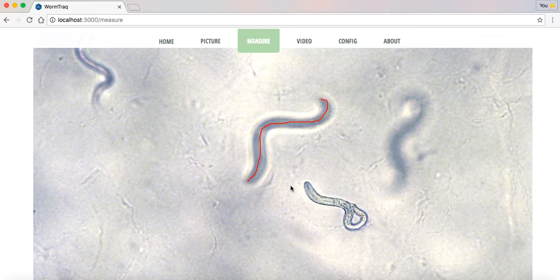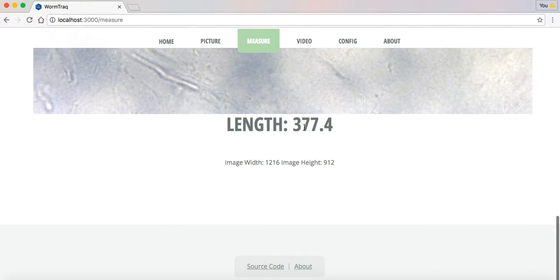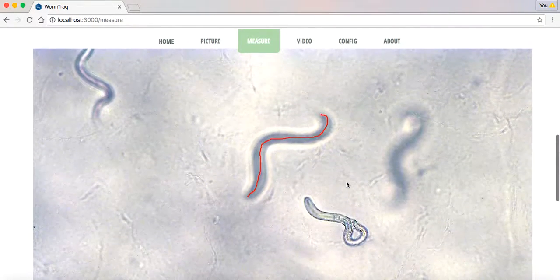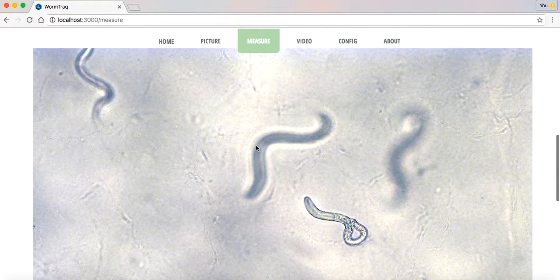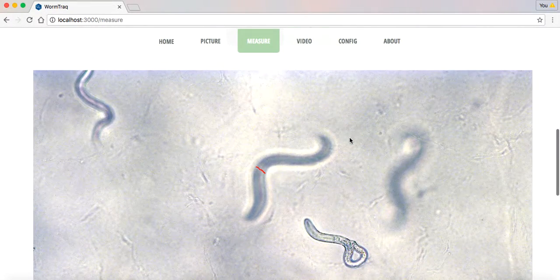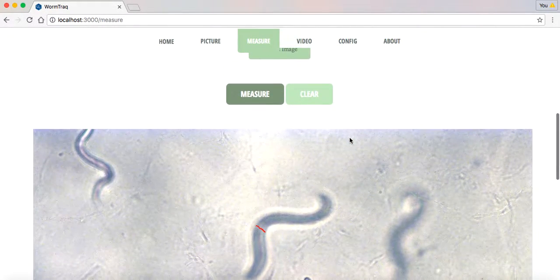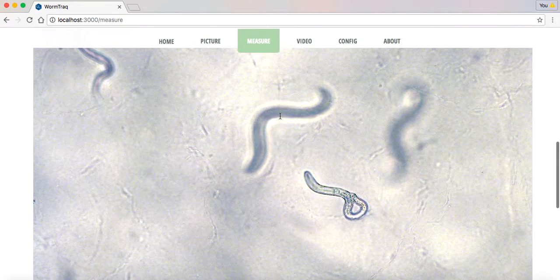So maybe the image is too distorted for me. I could really draw a line through the C. elegans, and look at that, 377.4. And of course, it gives us our dimensions to understand the relevance of that number. Maybe convert. So if WormTraq doesn't give me the width of the worm, well, there you go. 33.2 pixels. So you're able to do some custom measurements, and that's pretty neat. And that should really supplement for any bad measuring.